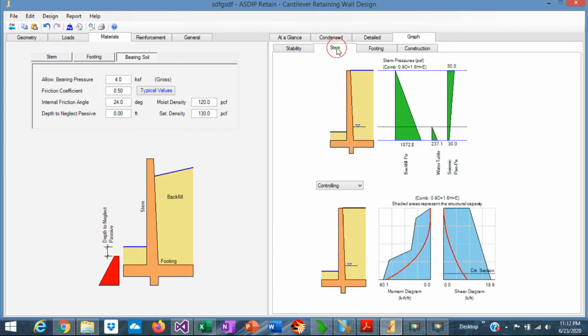If we go to the stem tab, we can see the pressures on the stem. These are factored load pressures and the factored forces. These are the moment diagram and the shear diagram for the stem, and also can be sorted by load combination.